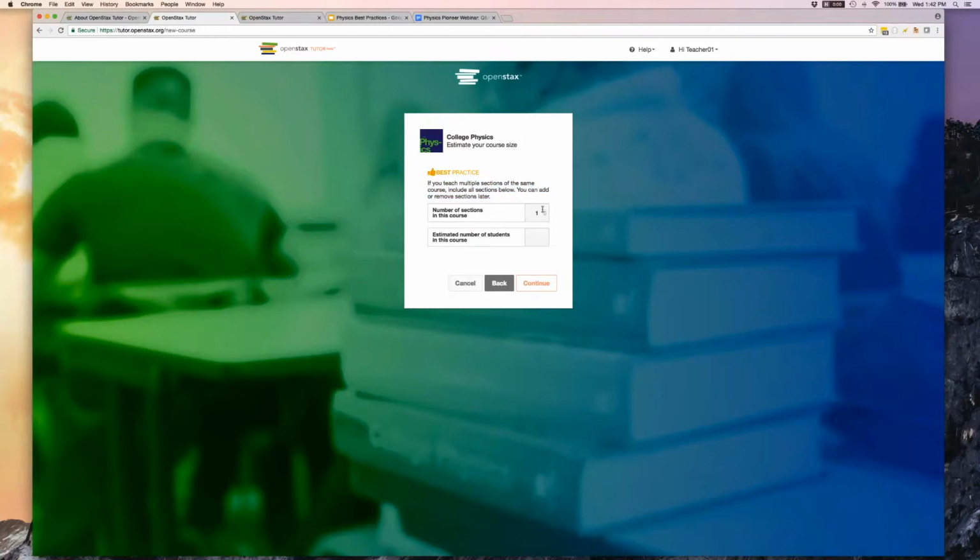So I'm going to say 2 sections, and then we ask you to estimate the number of students in your course. If I'm teaching 2 sections of 30 each, I would say 60. The reason we ask this is OpenStax is funded by philanthropic organizations, and we really like to report back to them what the impact of their investment is. So this gives us an idea of how many students might be using the tool even before the semester starts.